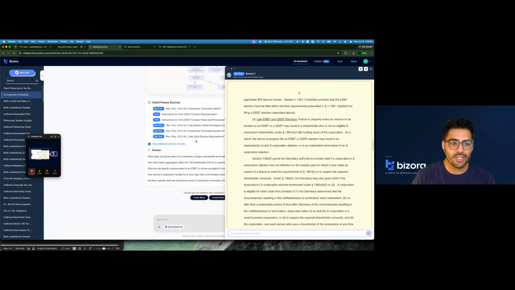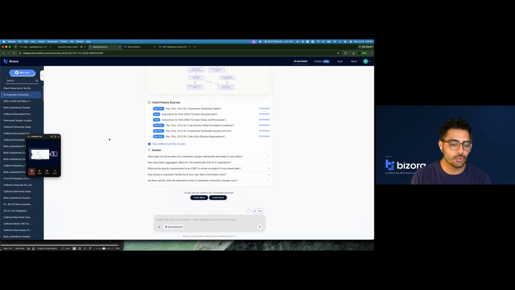So we have all the primary sources coming in, we have all that database, so now you can get that through the Bizora platform. When you point it at a text question, it goes in a very specific direction.